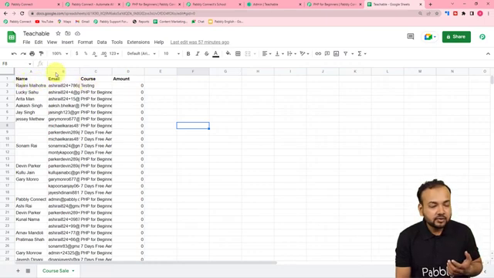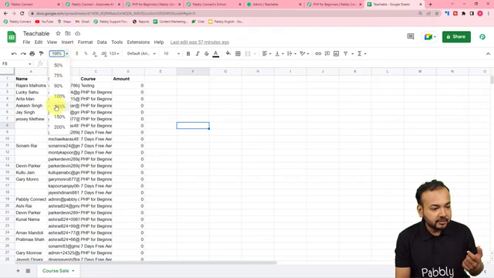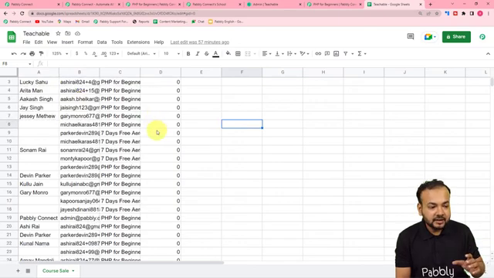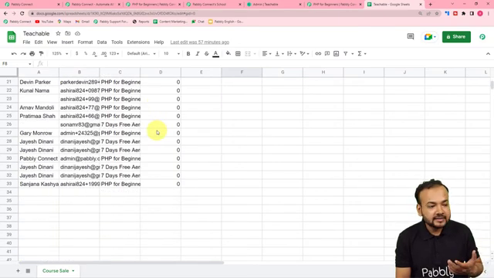Okay, and here I have created a spreadsheet, guys, in which I want to save this data. The name of the student who is purchasing the course, let me zoom it a bit, the name, the email, the course's name, and the amount. These are the things that I want to save here in this spreadsheet to maintain a record of my sales.